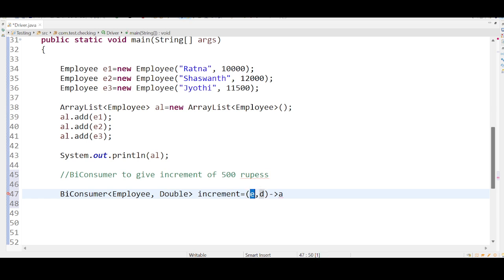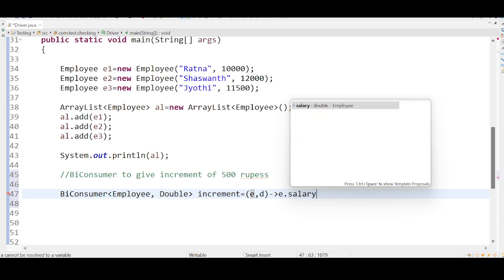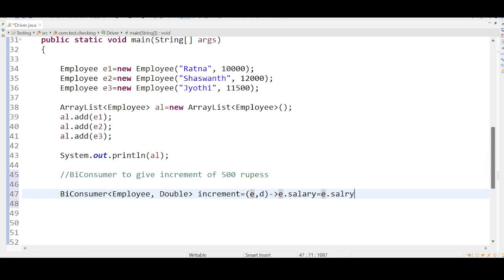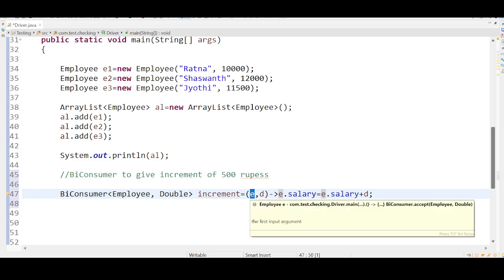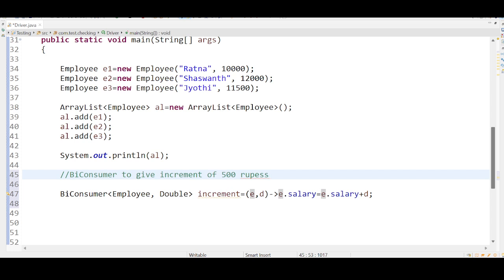E is of employee type, right? I want to extract the salary of the employee and give an increment of d. Extract the salary and give the increment of d. You pass two parameters. The first parameter is the employee object, and the second parameter is the increment value, right? This is the typical lambda expression to give the increment to the employee.